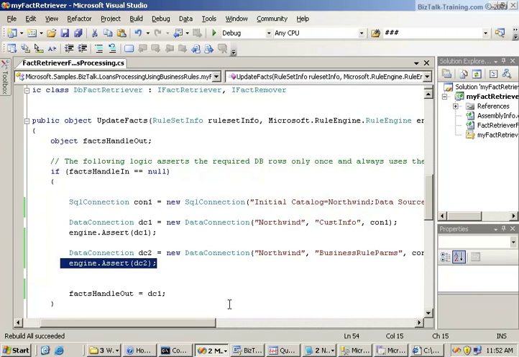Remember earlier it said the rules weren't firing. Well, rules can't fire when the facts don't exist. If you have a condition that says if A is greater than B, and A has never been asserted or doesn't exist, then that rule will not fire.